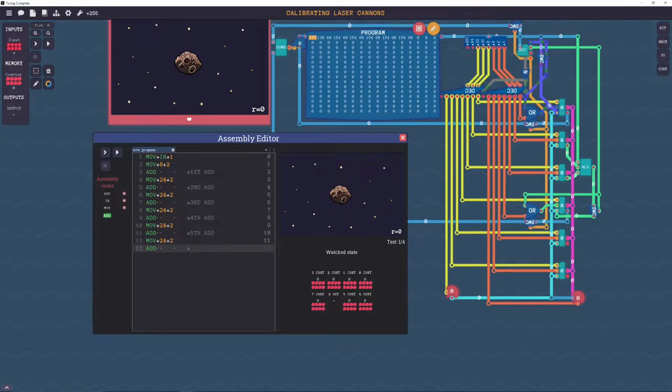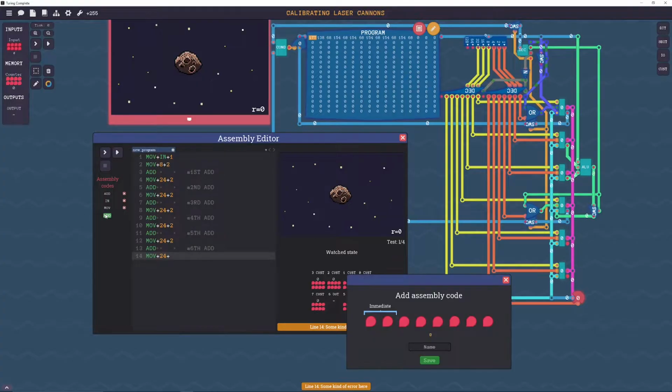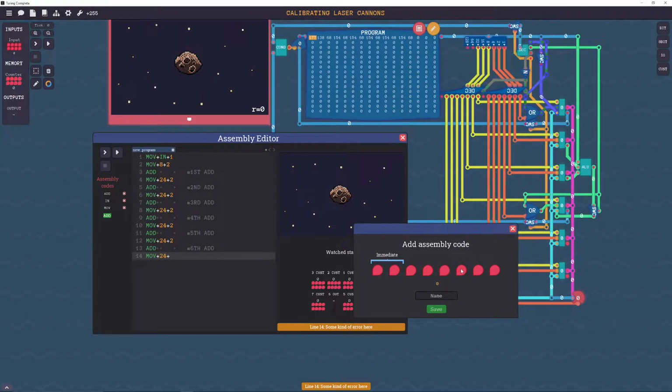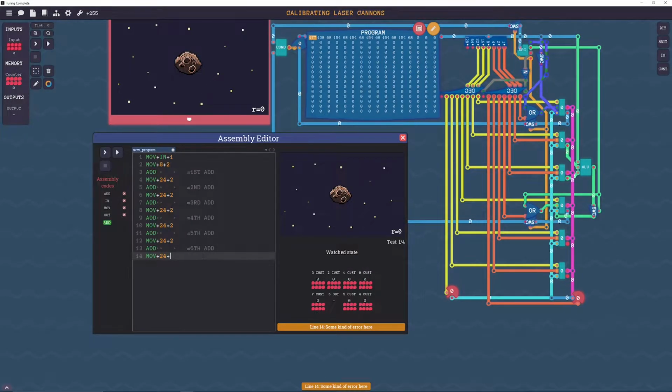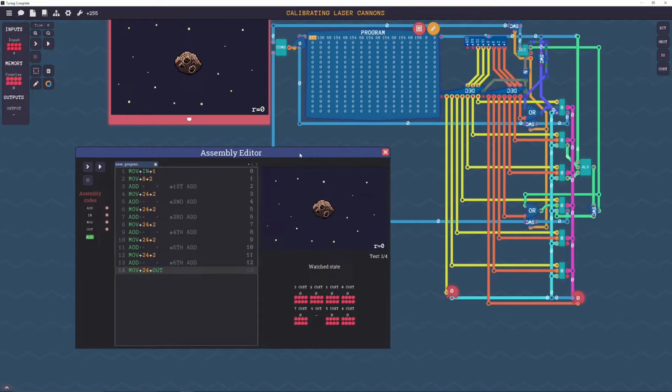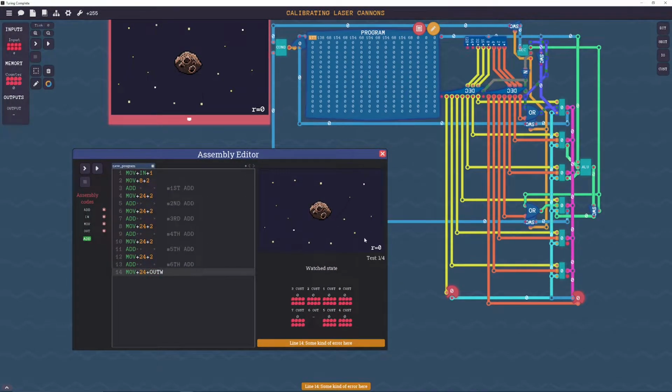Then with that, we have our sixth and final add, and we can just move register 3 to output. I'll make an instruction for the output. Move register 3 to out. Alright, let's see if this works.